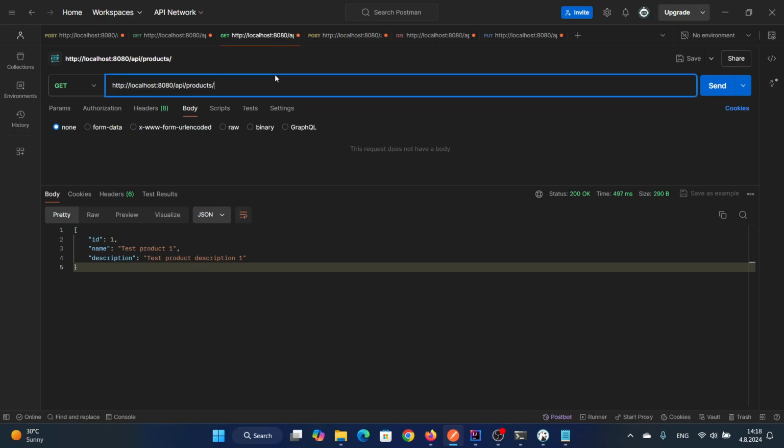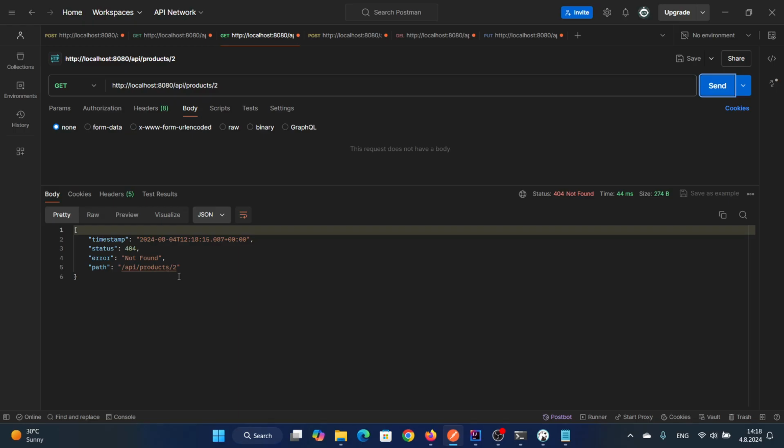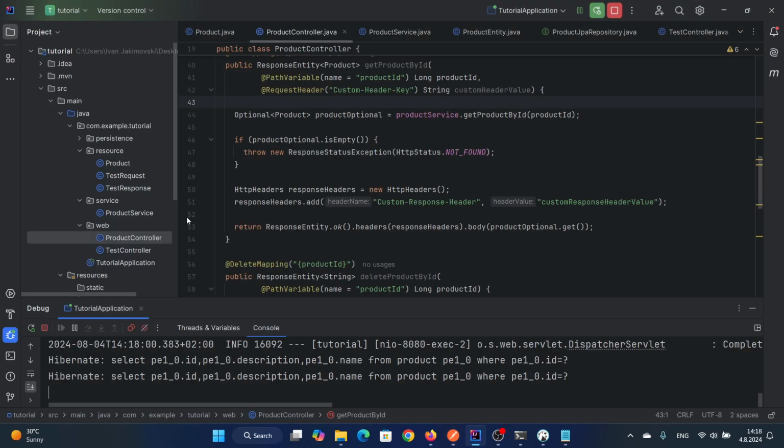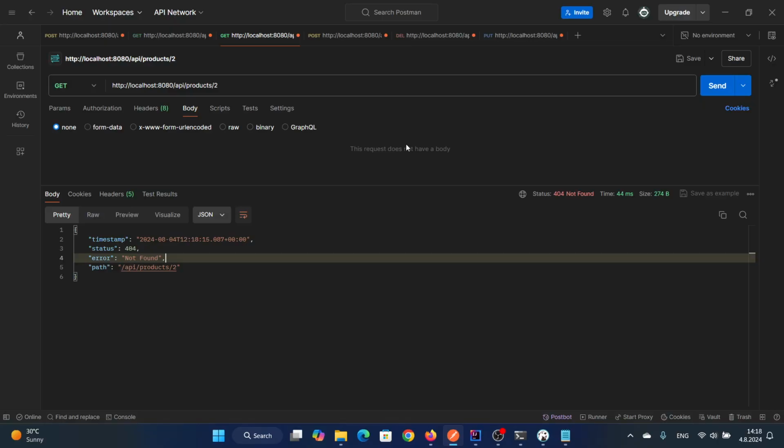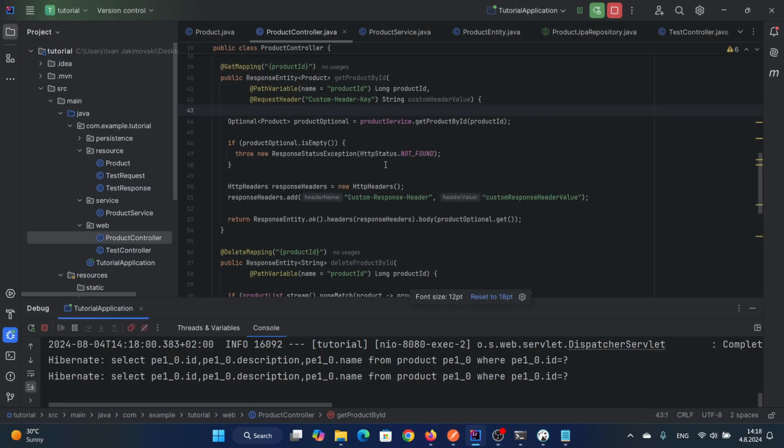Now if I try to fetch a product that we don't have in the DB, the JPA repository will return an empty optional, and we would get the standard handling that we have with the 404 Not Found, meaning we haven't found the product with ID 2 in this case. So that's how we would implement findById using the JPA repository and using a service that is then called from the controller.